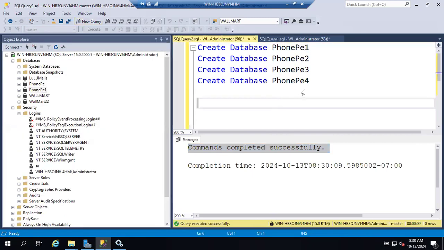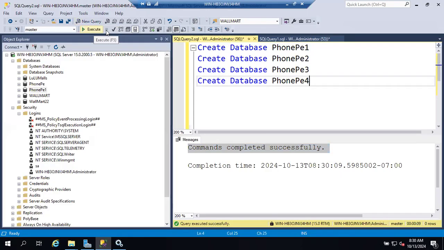So this time I am not selecting anything. I am going to click execute. What is the output of that execute, guys? Can anyone tell me what kind of output you can expect when I click execute? An error will occur because PhonePe is already there. Very good. Next, is it going to create other databases? No. Okay, let's try it.